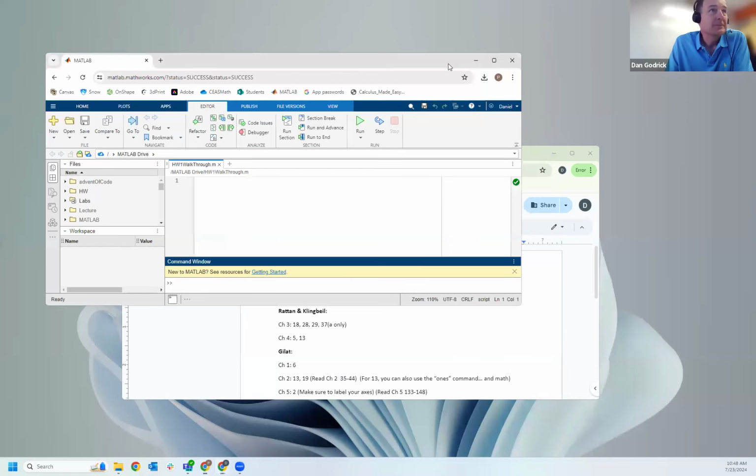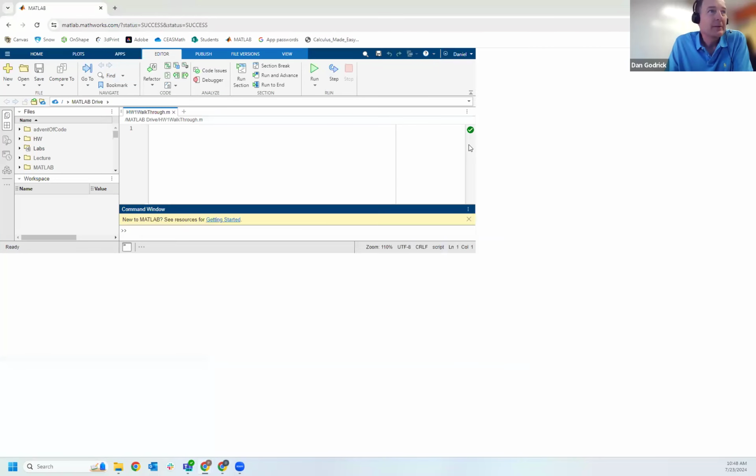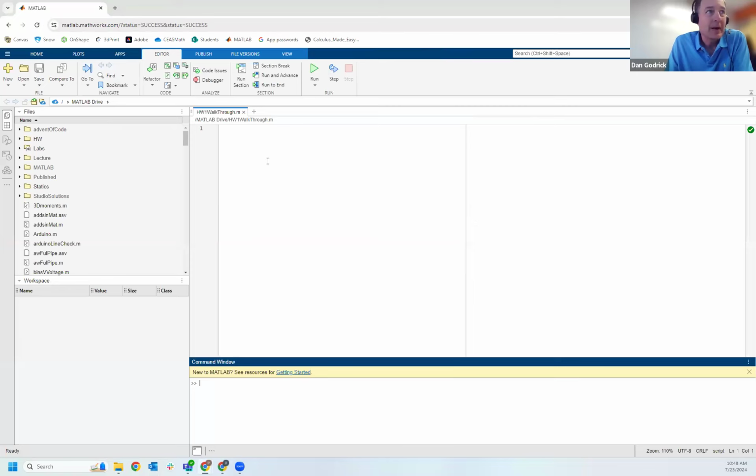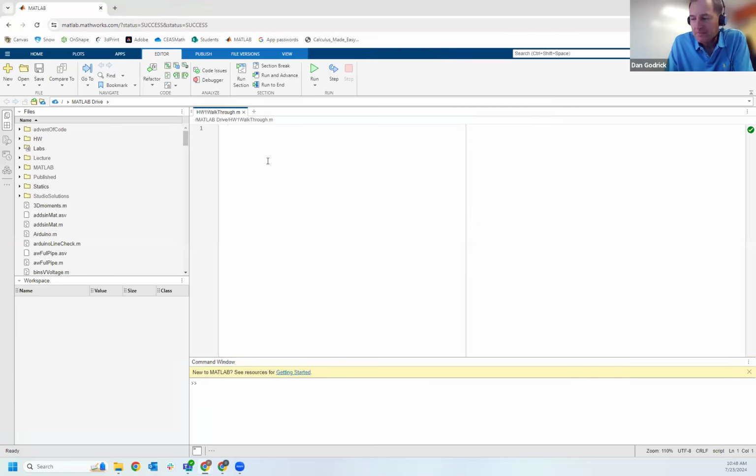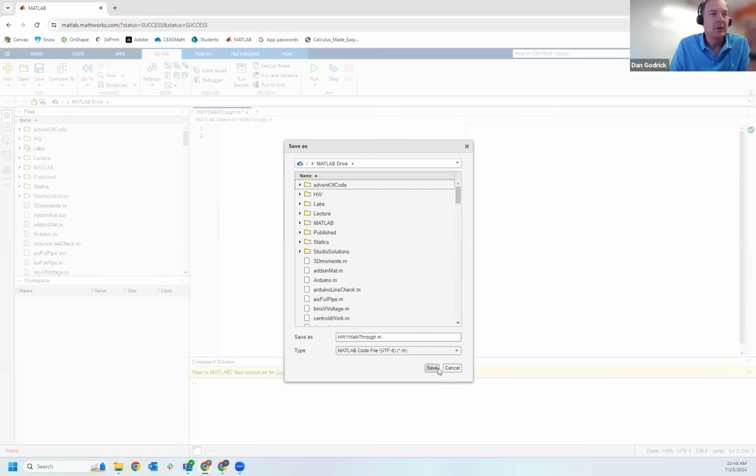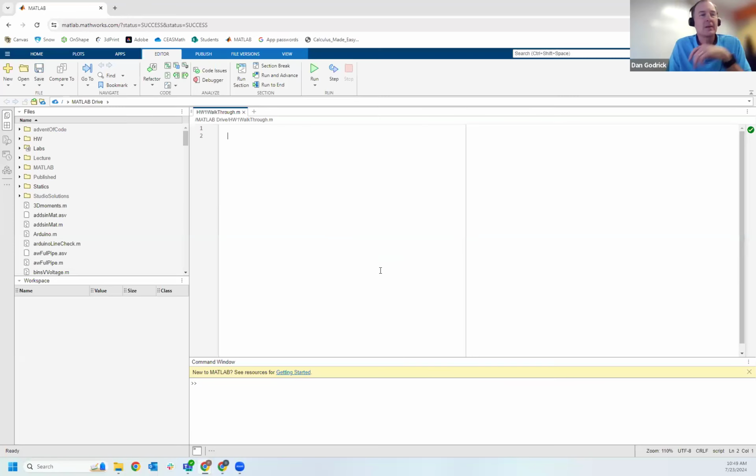All right, so we fire up MATLAB, and for all these exercises I've been using MATLAB Online. Like we said in an earlier video, you can download it if you want, but MATLAB Online is all you really need for our course. What we're going to start to do is really use this script window. So first thing, I call it something. I save it as File, Save As, and I called it homework 1 walkthrough.